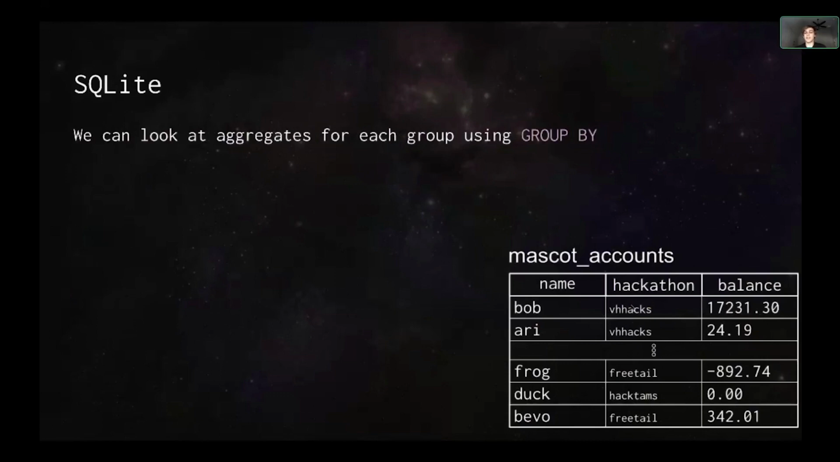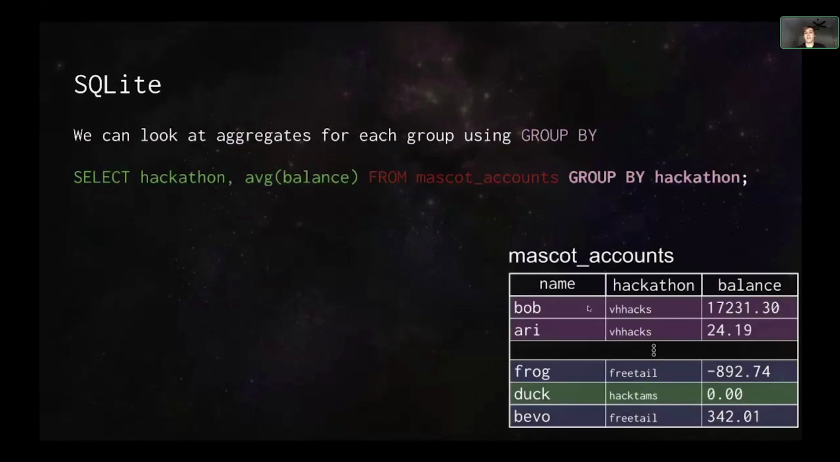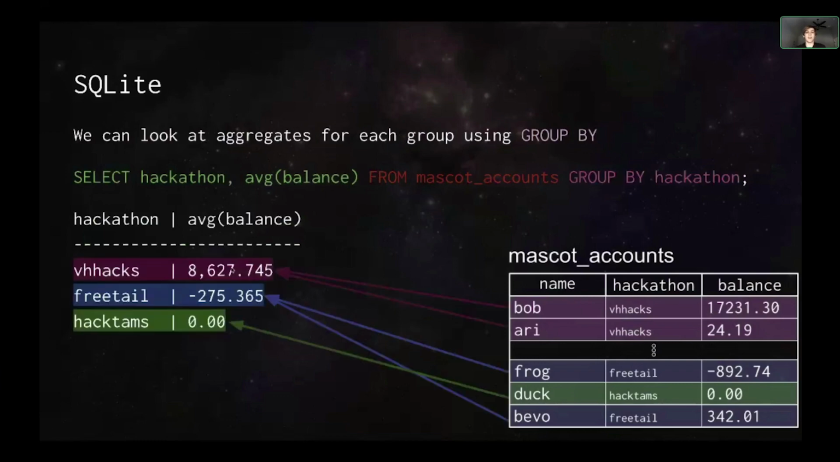So if we wanted to get the balance for each hackathon, we wouldn't be able to just sum the balance because that would give you the balance for all of the hackathons' mascots. We'll select the hackathon and the average balance from our table, and we'll say group by hackathon. That's going to group everything vhHacks together, everything from Freetail together, and then HackTams is kind of on its own, but it's still a group. Within each of these groups, I'll go into the average and average these numbers. I'll average Freetail numbers, and I'll average the HackTams numbers. And we'll get this result back. So vhHacks has a pretty nice balance, Freetail is negative, and HackTams has no money.